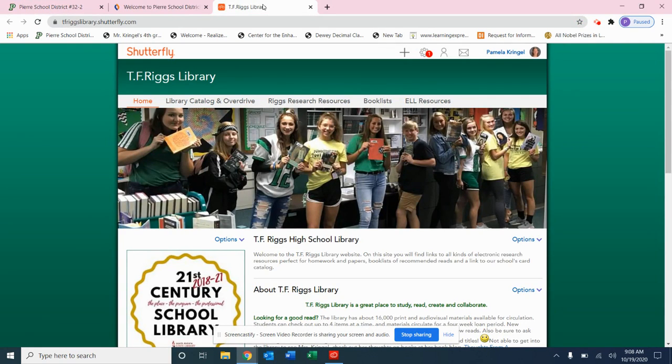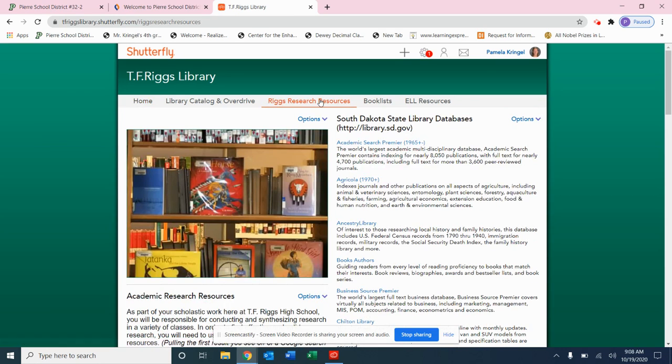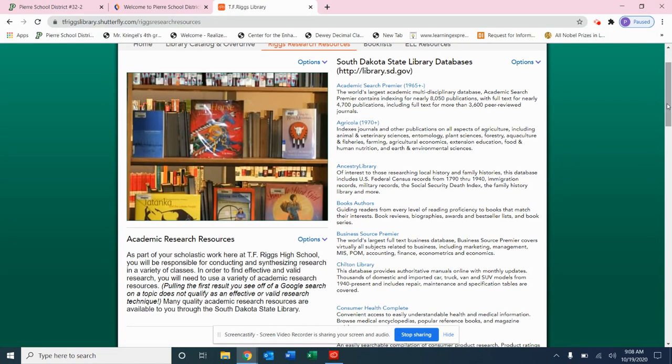Once we're on the TF Riggs Library page, we're going to click on this link right here that says Riggs Research Resources. And the databases that we're looking for, again, are South Dakota State Library databases. The South Dakota State Library pays about $1 million a year for the citizens of South Dakota to use these databases. They are free to you to use, and as long as your device is within the boundaries of the state of South Dakota, you can use these without needing a barcode or password.